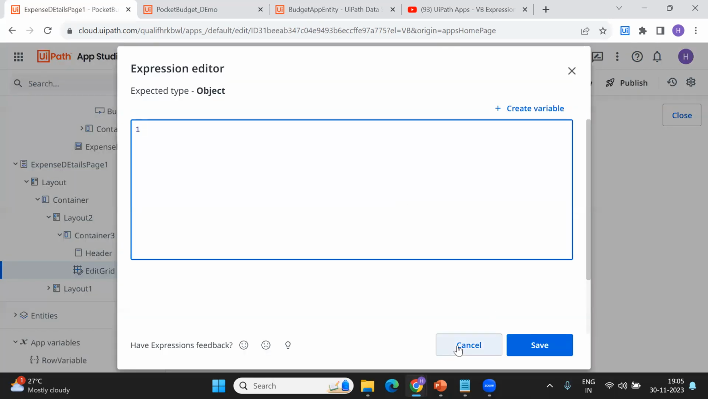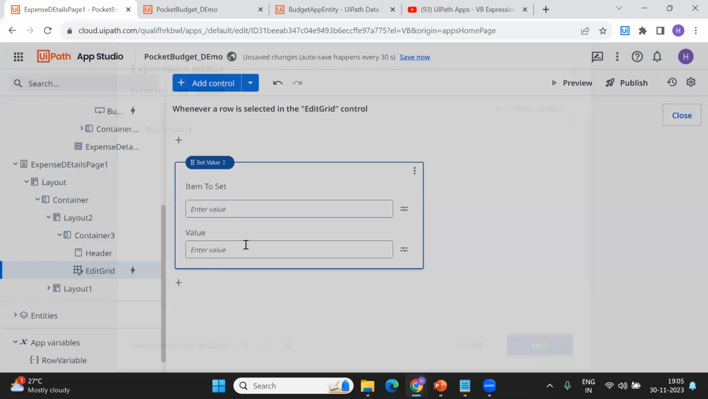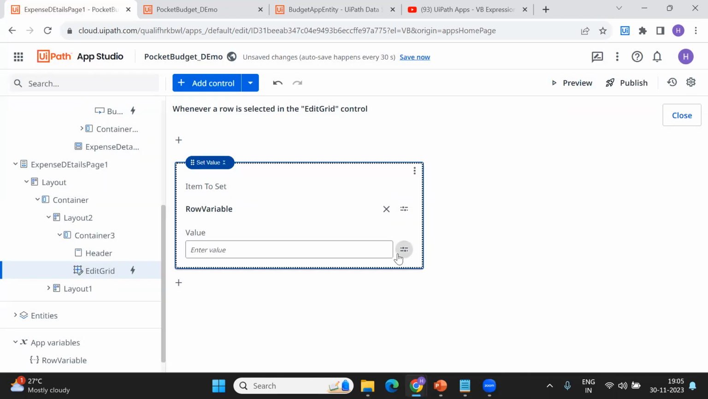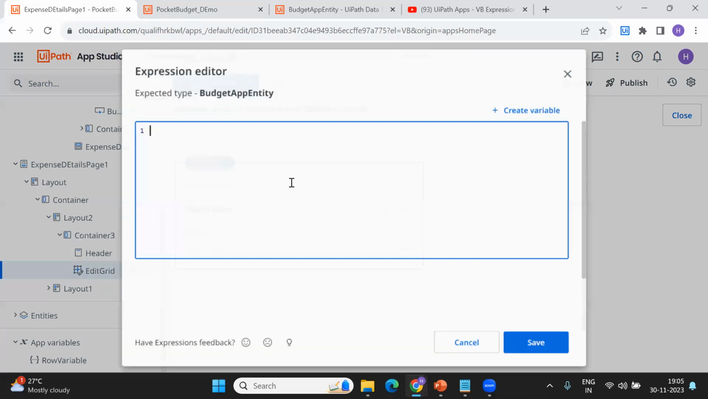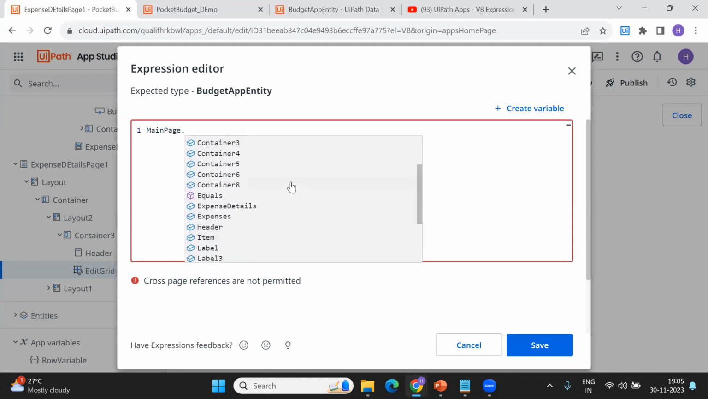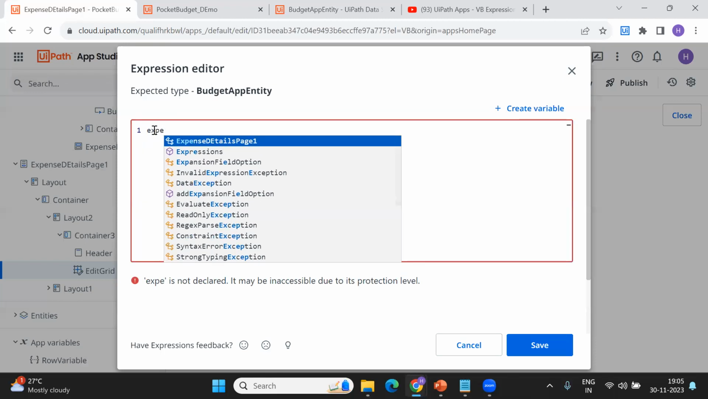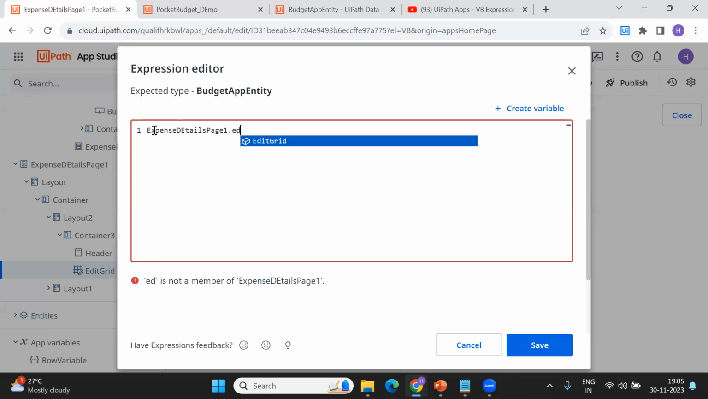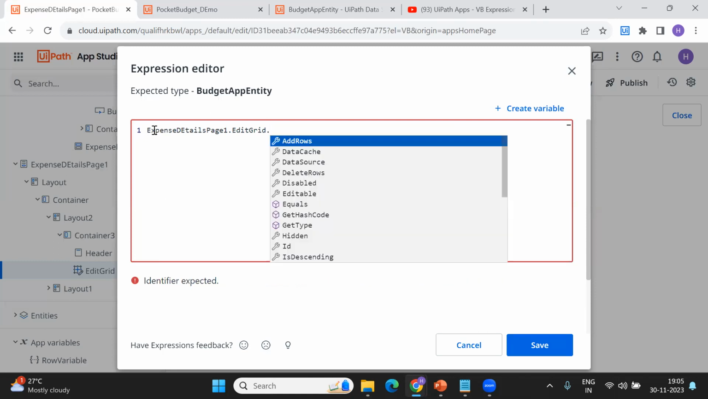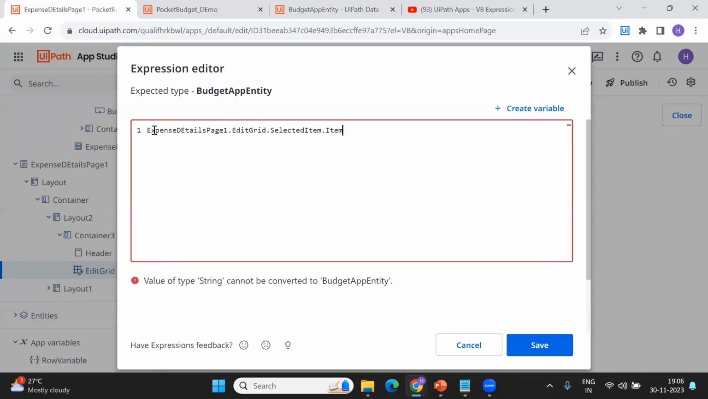So now set the value to the value that you want to change it to. Row variable, right? So this row variable contains the value that it should contain. For that, I'm just writing a syntax. Just remember, main page dot. Sorry, not from the main page. This is from the expense details page, right? So from the expense details page, I'm taking from the edit grid, and inside the edit grid, I have a selected item, right? Dot item, whatever item we have selected.